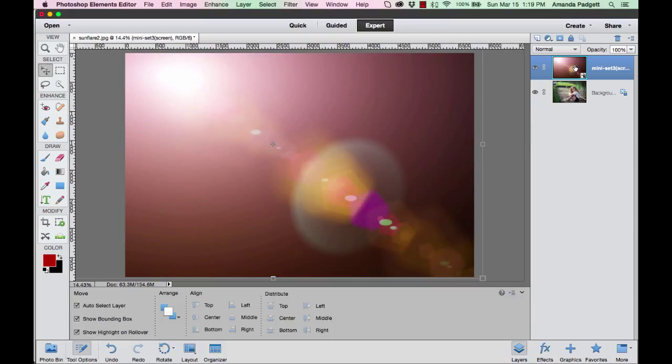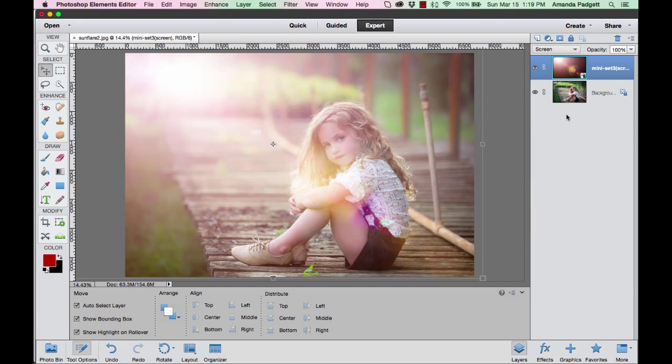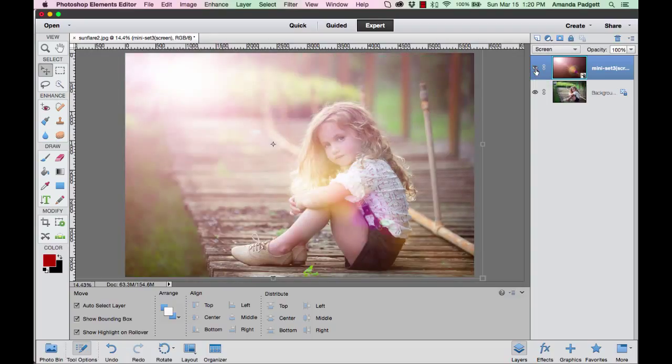So then you change the blend mode, and you find your blend mode here where it says Normal, at the top of the Layers panel. Click and then go down to Screen. Okay, so now we've got a much lighter image. We can see the flare part, the color flares coming through here. Turn it off: before and after.